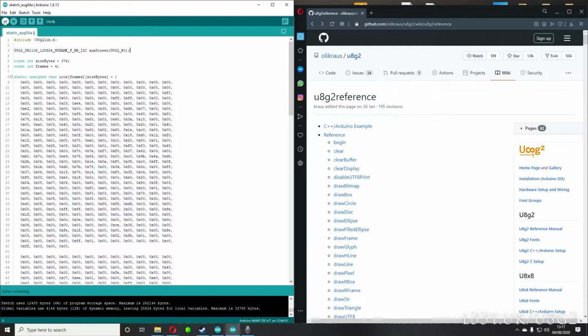Make sure we've made no typos by verifying the code. Boom, so that's it. So what we have now is we've included a library. We've created the object called aux screen that we're going to use. We've created a multi-dimensional array that represents each frame in our animation.